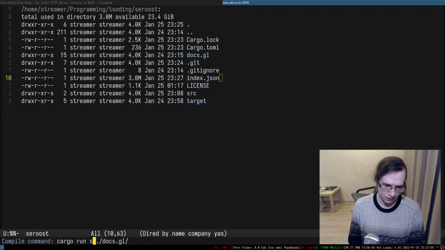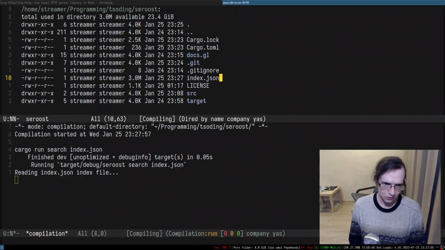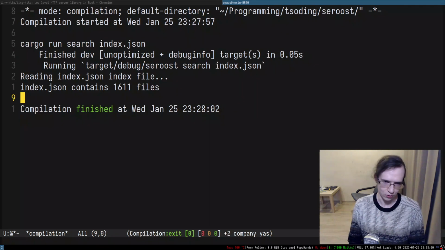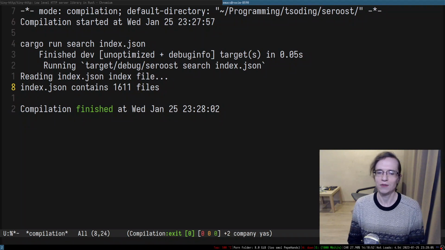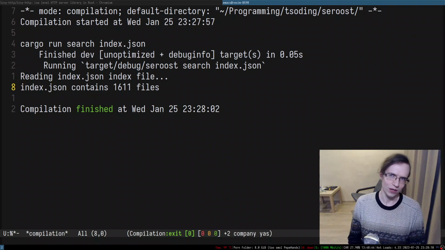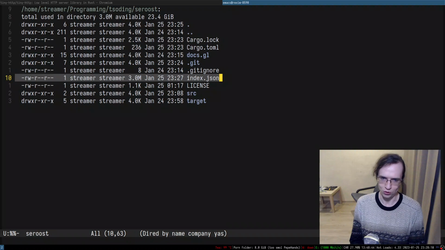And if we check that specific index file, so even parsing this thing is kind of slow, it should contain roughly 1,611 files. So it's basically indexed 1,611 documents. And we're going to be using that to test things around.